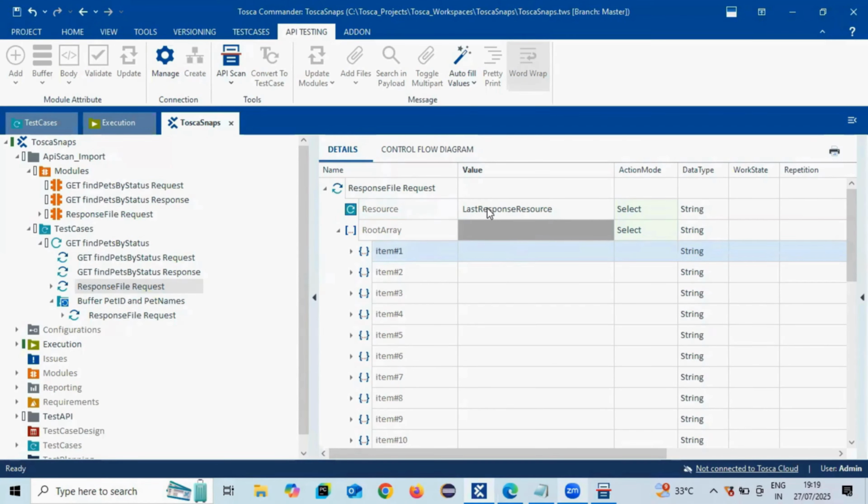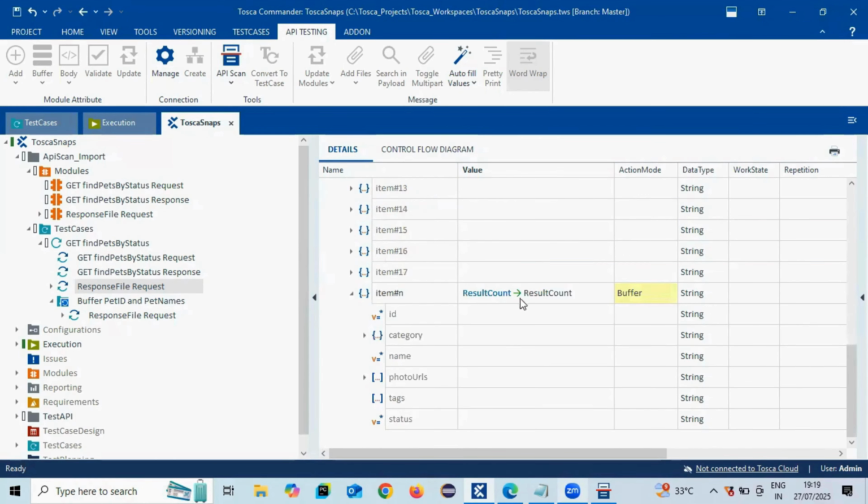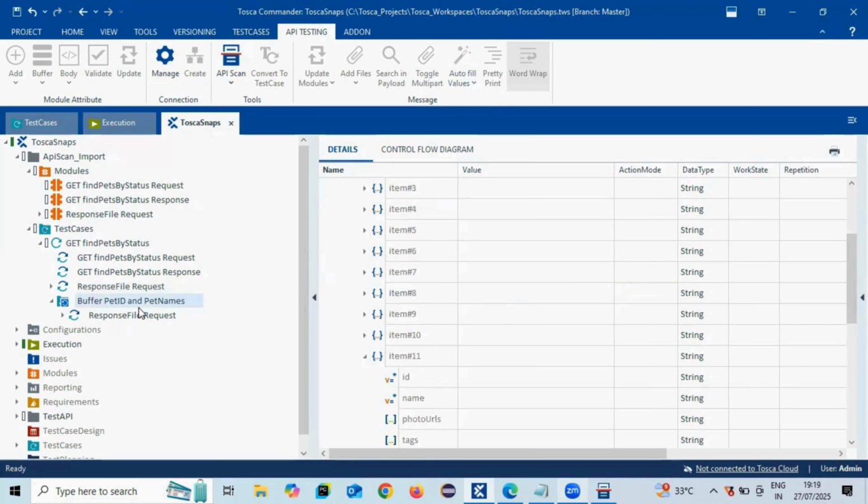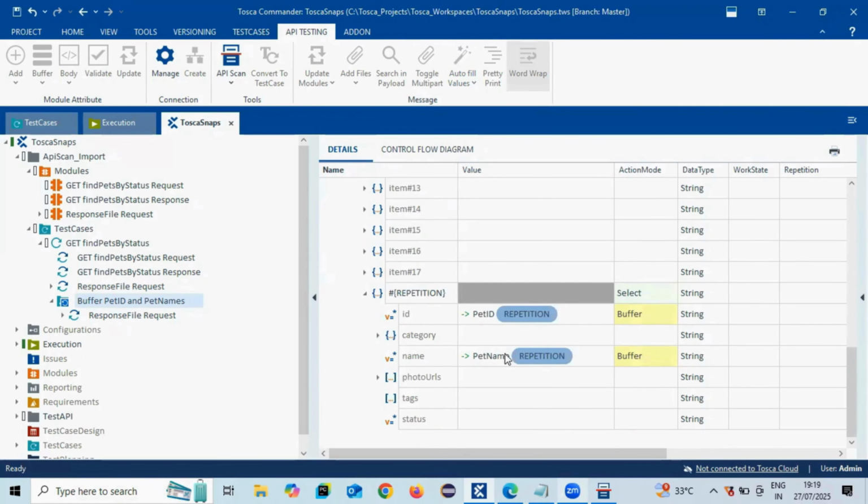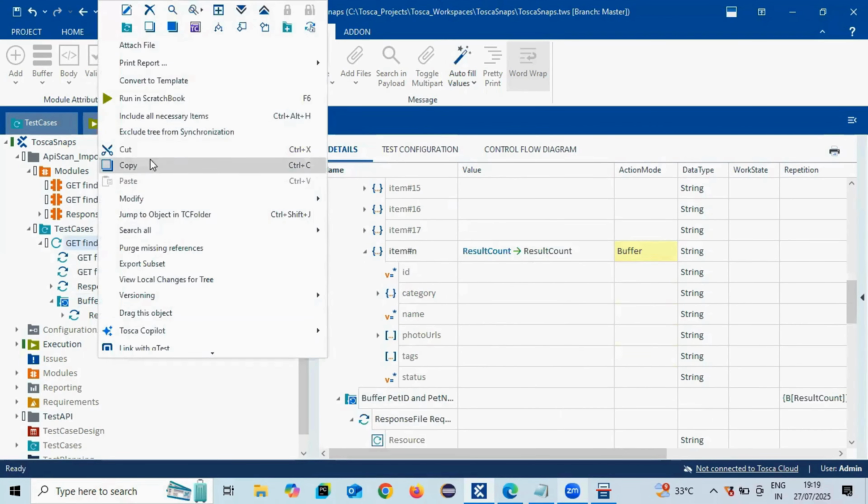This loads the response from the execution, and then it will iterate through the number of items available and take the total count. Then we are using the repetition to iterate through the array and then buffer the pet ID and pet name. Let's execute this test case and check the outcome.